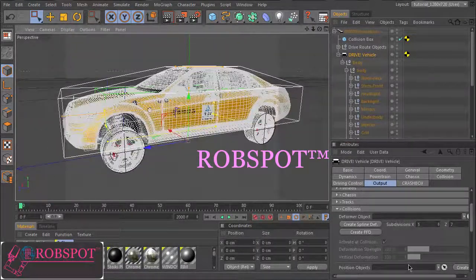So we have the choice between spline deformers and FFDs. I decide for FFD because spline deformers are rather slow and FFD are easier to handle. So let's create an FFD.